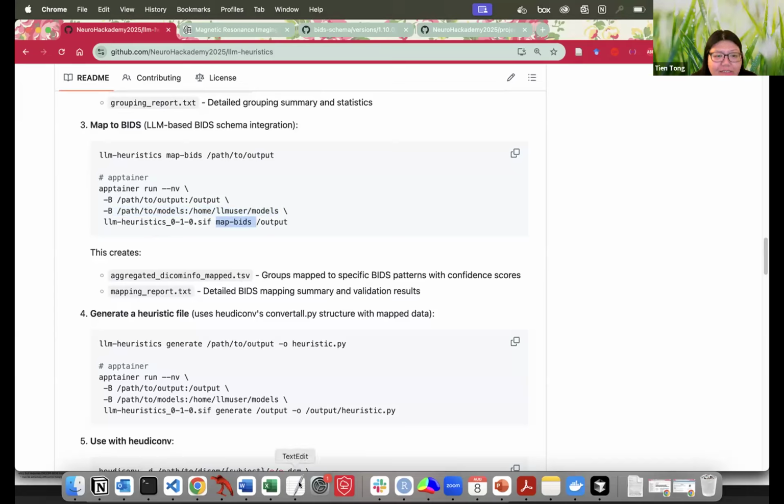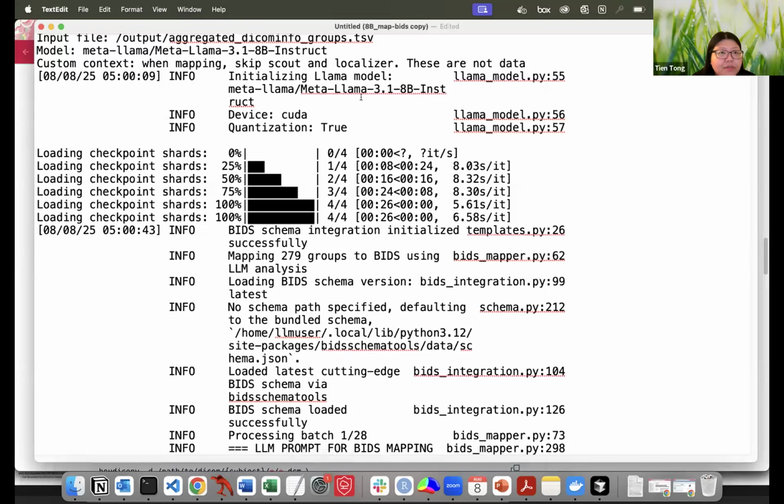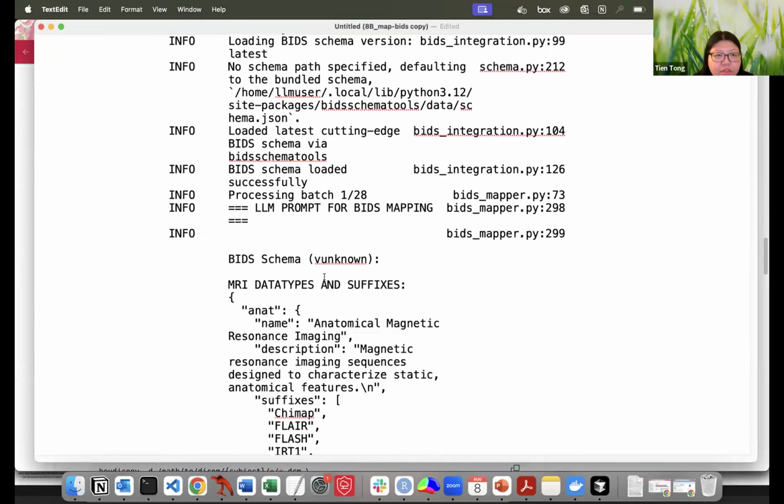With this function, it's very similar to how you write a prompt to ChatGPT and it outputs the answer for you. My prompt is all of the DICOM group information and all of the BIDS schema, and I ask it to do the mapping for me. And this is an example of what a prompt looks like.